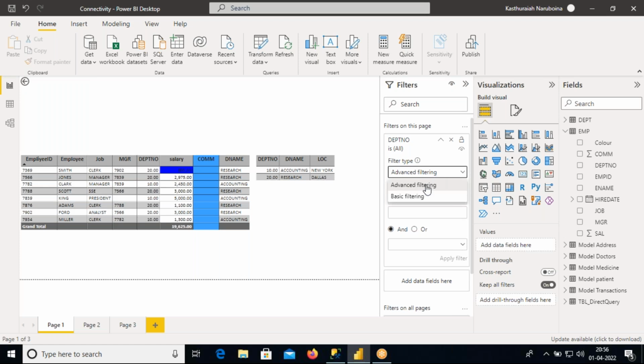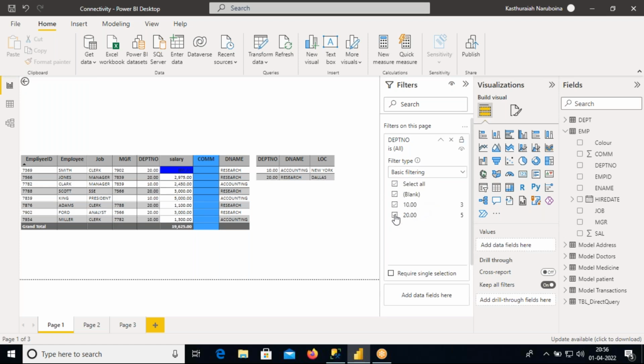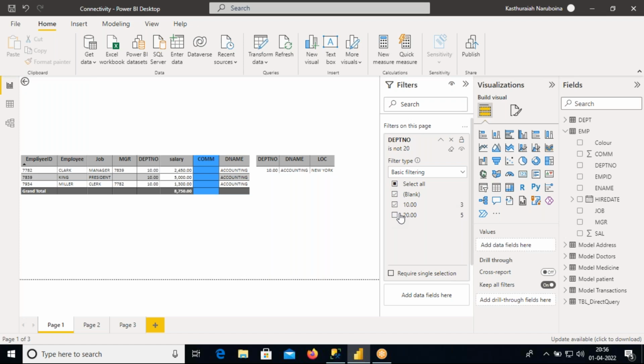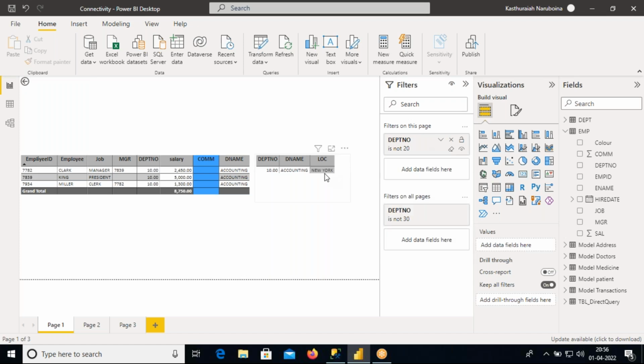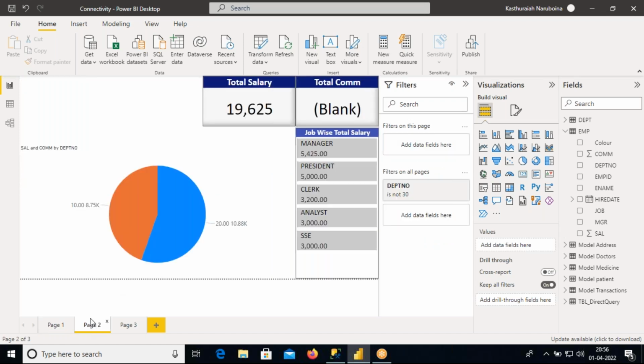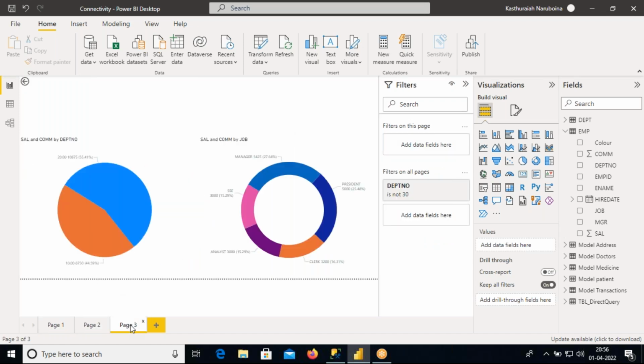Now here let's go with the basic filtering, and here I don't want to see 20th department information, so filter it out. Now if you see, 20th department information is filtered out only in page 2. If you go to page 2, 20th department information is visible. See, 20th department information is visible. And if you go to page 3, 20th department information is visible.